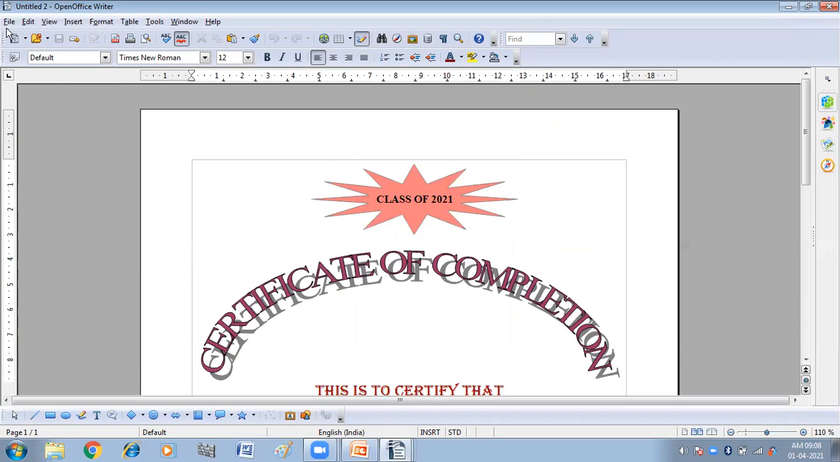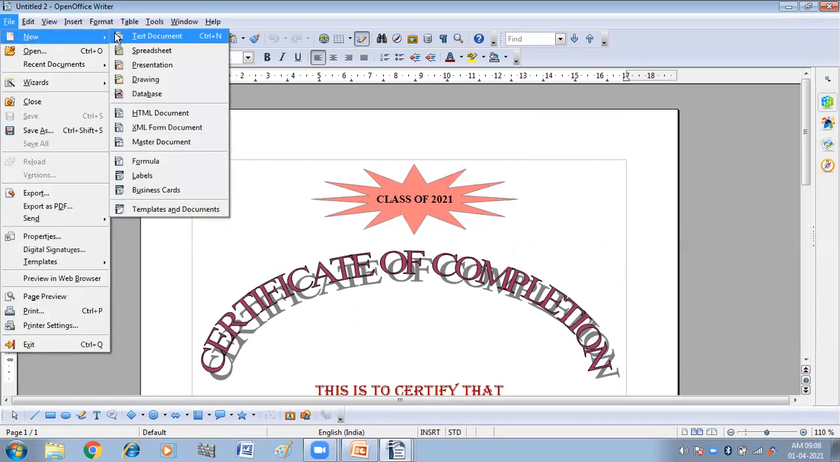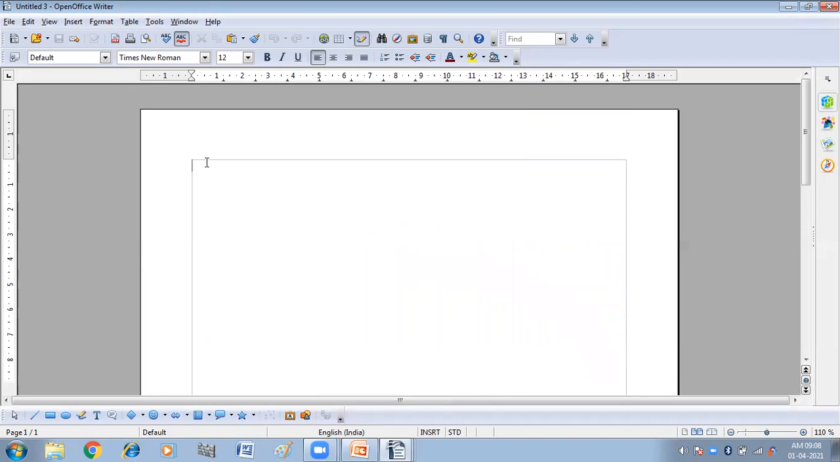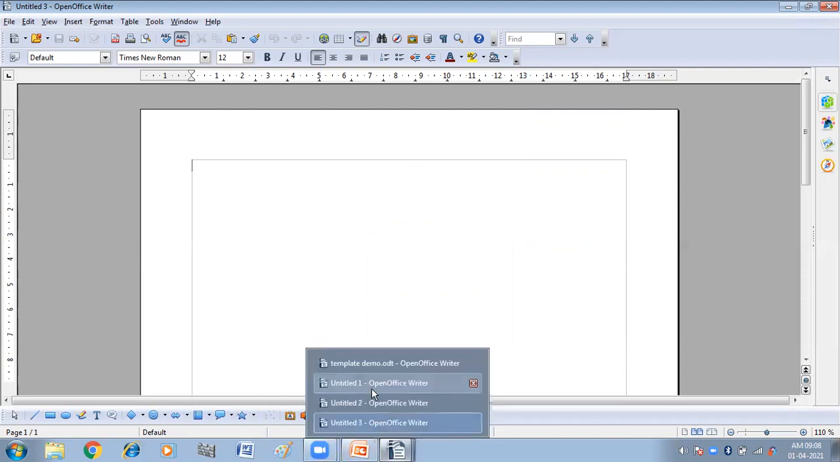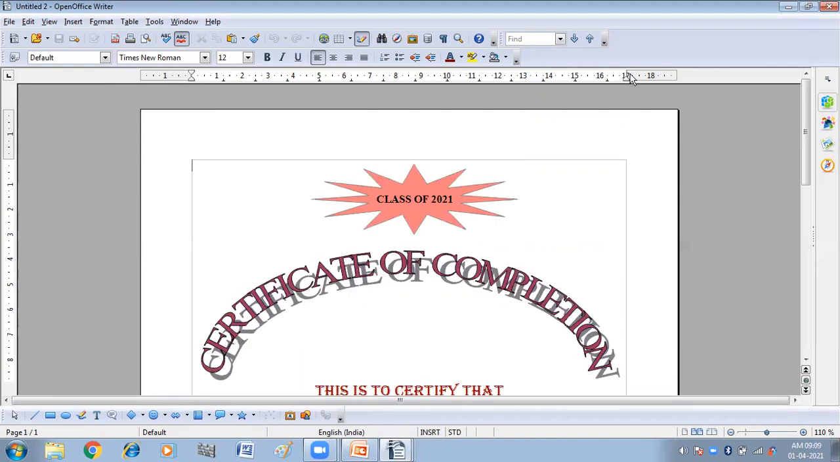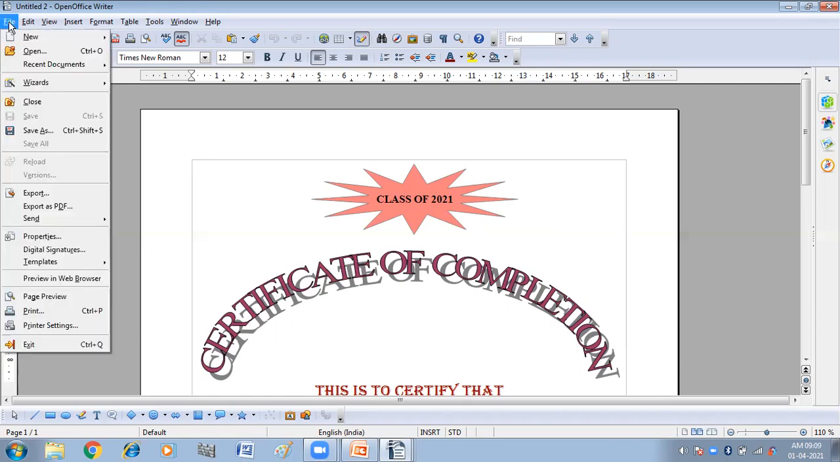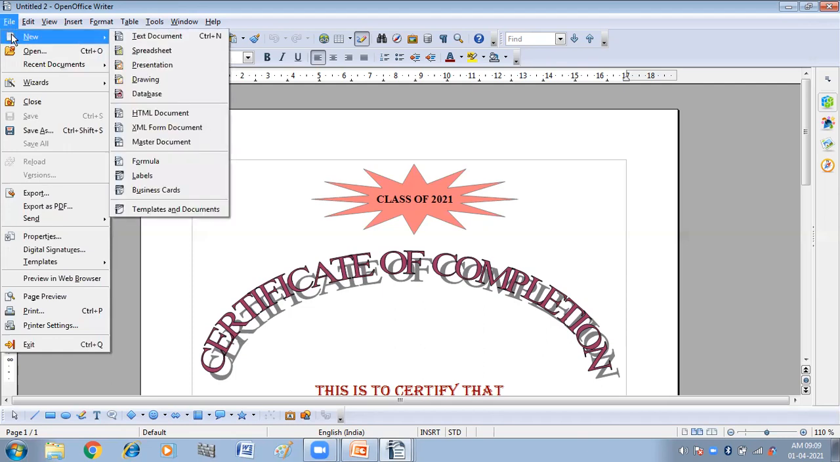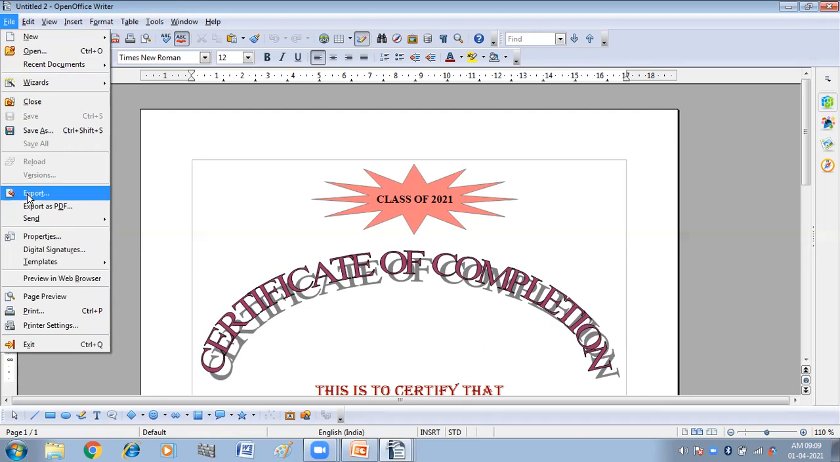So how will you make it the default template? See, if I click on New and then Text Document, you will get a vacant window. If you want to make it the default template, click on the File tab, and then click on Templates, and then click on the Organize option.